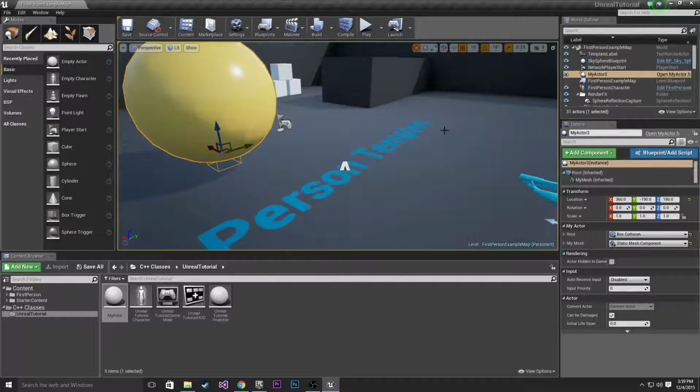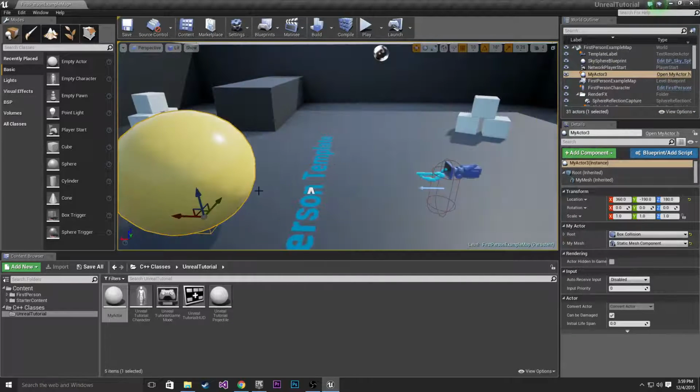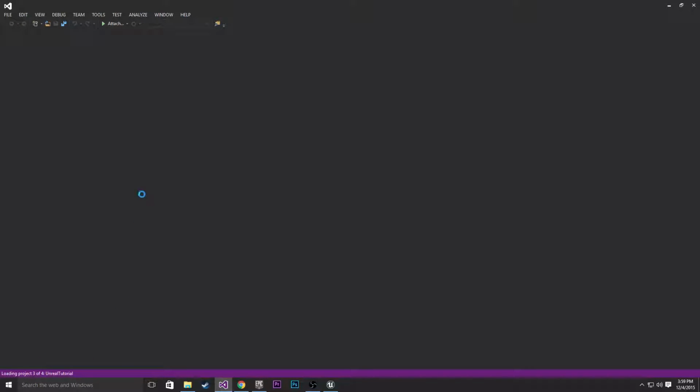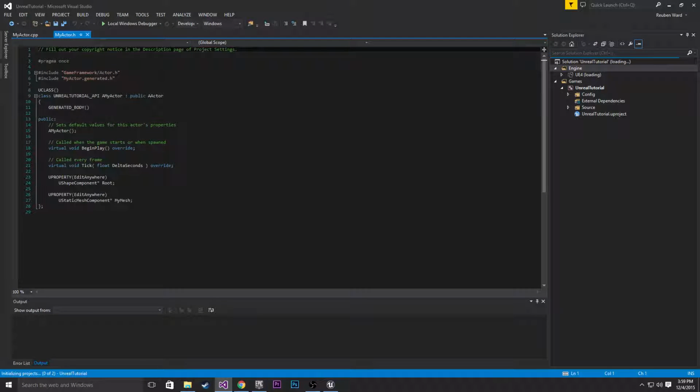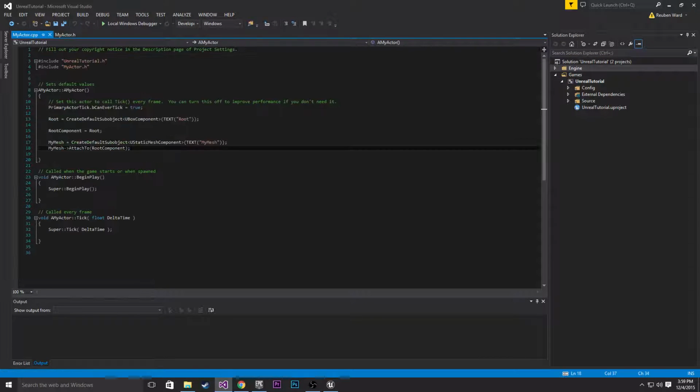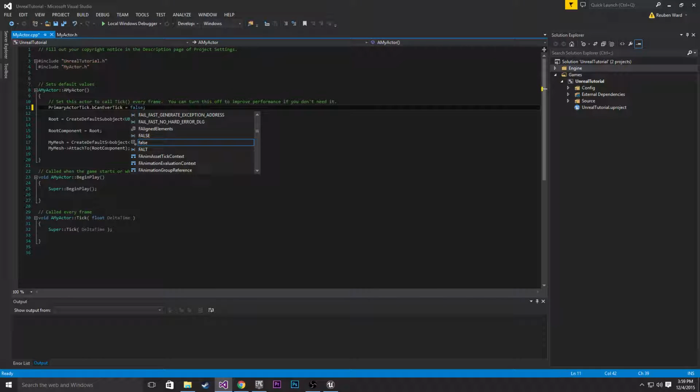So, to move an actor around, we're going to be utilizing the tick function. If I just double click on my class, it's going to open up in Visual Studio. And here we have the tick function. Now, if we're not using the tick function, we can set this to false, and that will improve performance, but we're going to be using the tick function, so we'll leave that for true for now.